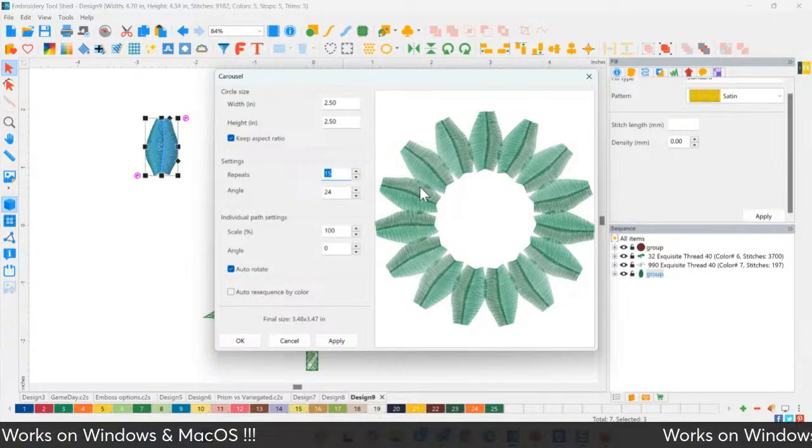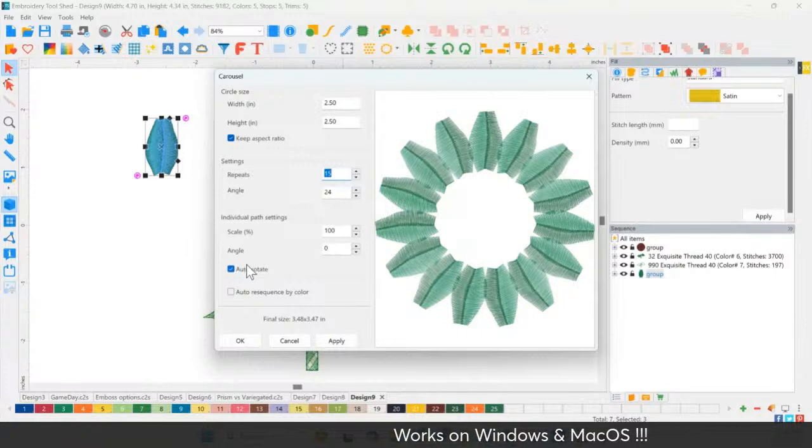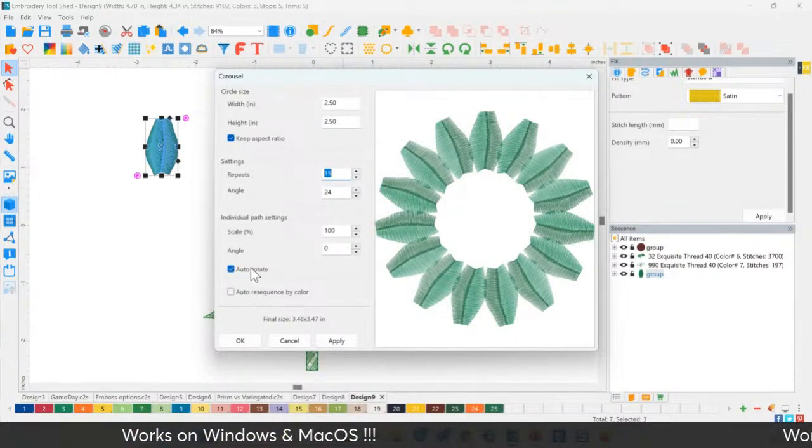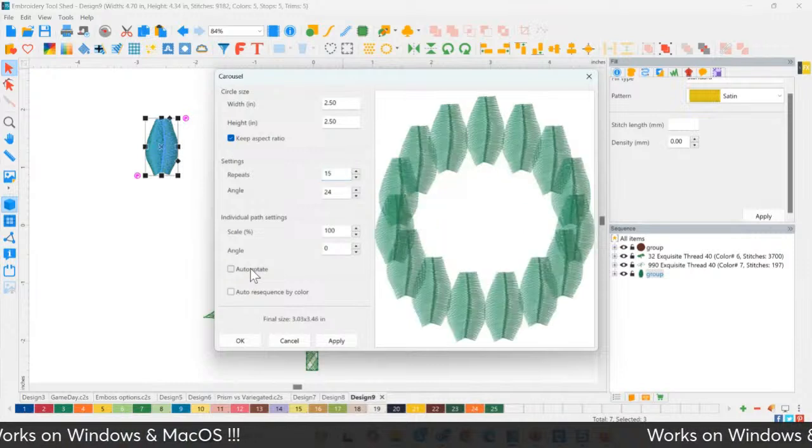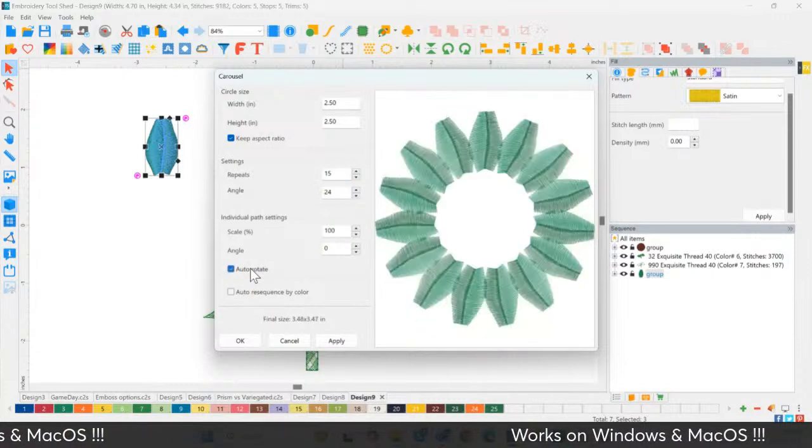It's not going to cause any issues. Those satin stitches are going to slip right in the middle of the other satin stitches. And you can play around with these options here too. The auto rotate, you can see what it does, and we definitely want that checked.